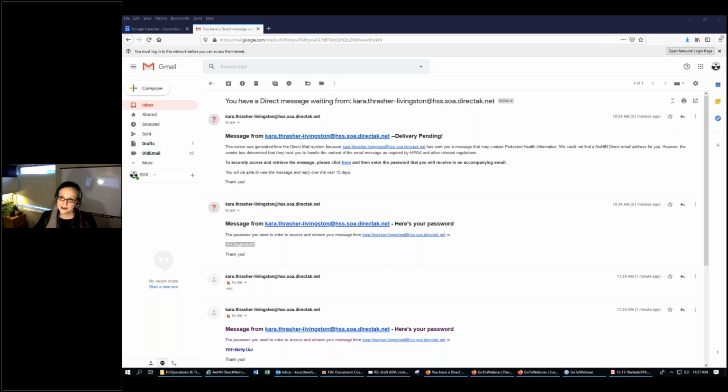To securely access and retrieve the message, please click here and then enter the password that you will receive in an accompanying email. So I got two. The bottom one has the password. Okay. And then it says you will be able to view the message and reply over the next 15 days. So for 15 days, if you and your email recipient need to exchange information containing PHI, you can do that. And the person can use that link to send more emails and reply to you.